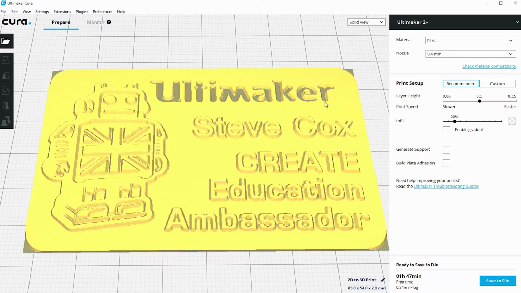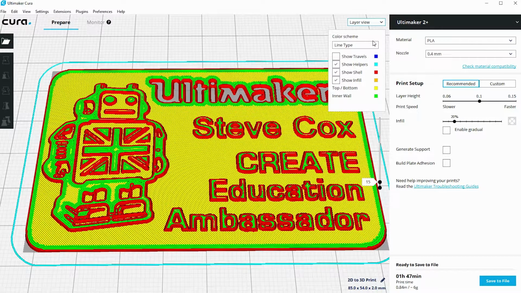Now with this technique, just like any other 3D print, I'd strongly recommend checking the layers view before you go and print this. And the reason for that is you really want to check that all of these areas, especially the small areas, are printing out the way you'd expect them to print.